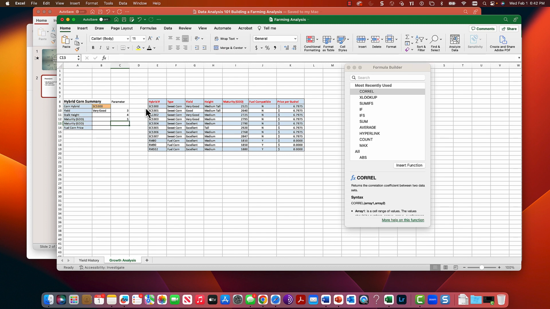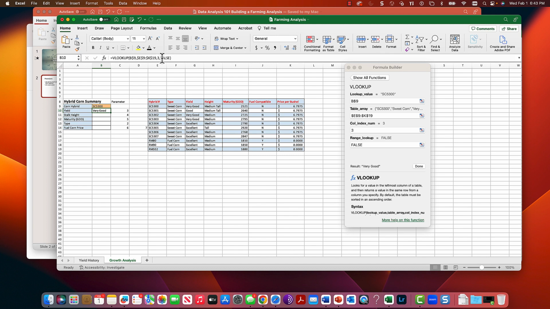Actually, why don't we put in type for this one? Oops. Type for this one, because that's what it should be. And type was in column 2, right? And fuel corn price, in this case, is actually in, well, whether it's fuel compatible or not is in column J, which would be 1, 2, 3, 4, 5, 6. And then 7 is going to be the price for it. Okay, leave that there. So instead of hard coding this 3, let's go ahead and back it up. And instead of hard coding it, let's just type it in. What is that? C10?